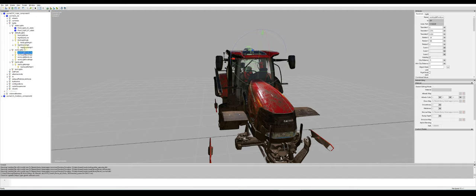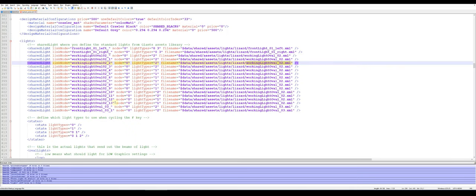So for instance, here is the work light front low, which is for low graphics settings, and the work light back high, which is for high graphics settings. And you can see for low graphics settings, there's only 1 placed in the middle. For high graphics settings, there's actually 4 of them. Here, here, here, and here. So what we will do now is that we will modify this so you can actually see how it works. And we will start by adding a light from Giant's assets library of lights and place it just on the roof or something.